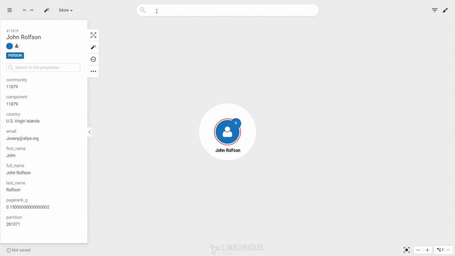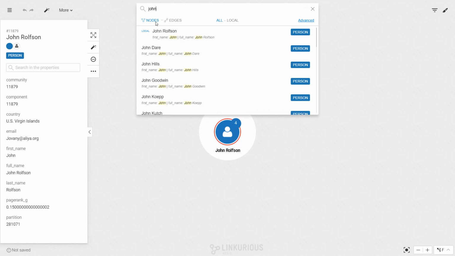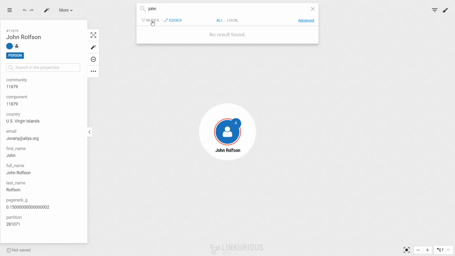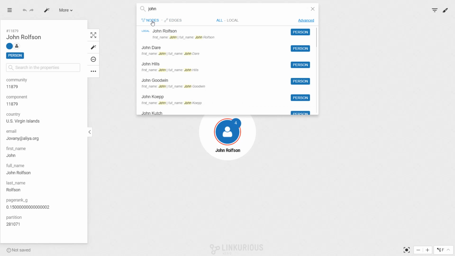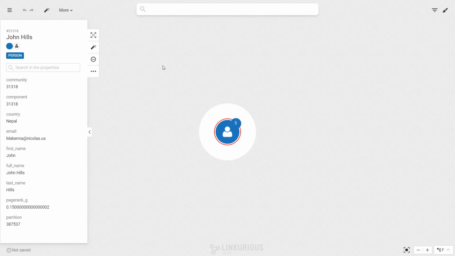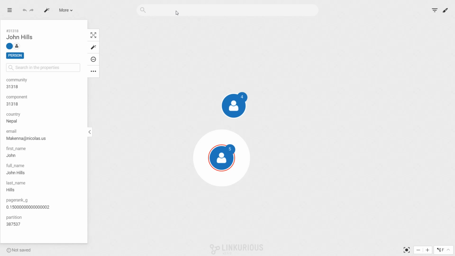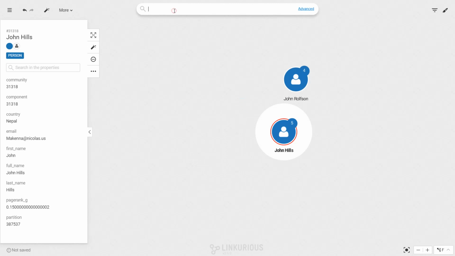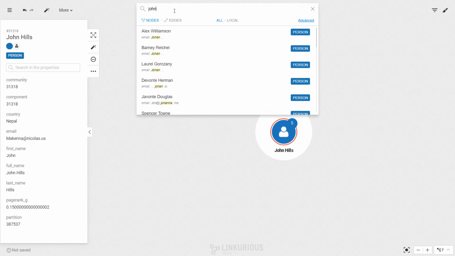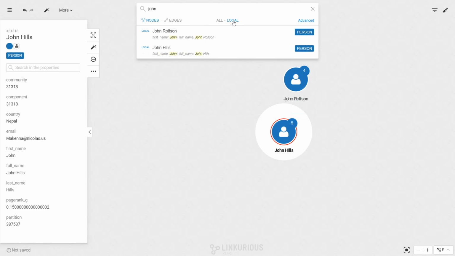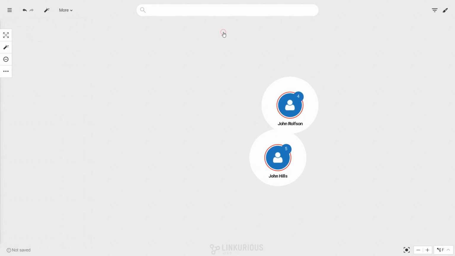The second possibility is to use the search bar directly in the workspace. Using the Nodes and Edges toggles, you can narrow the search to nodes or edges only. By default, the search will be done through the entire database. By switching to Local, you can narrow the search to the elements already in the workspace. Clicking on a search result will add it to the workspace.